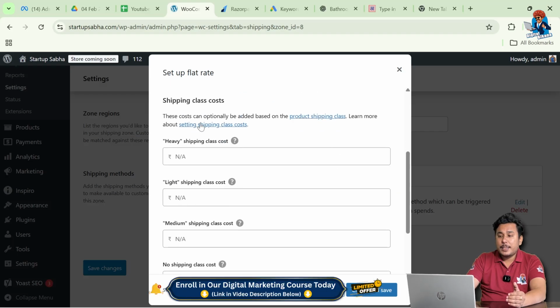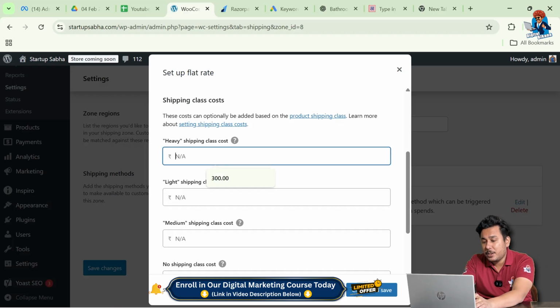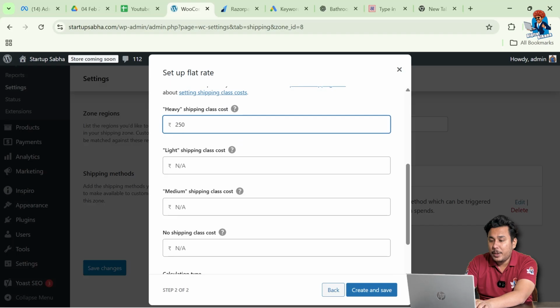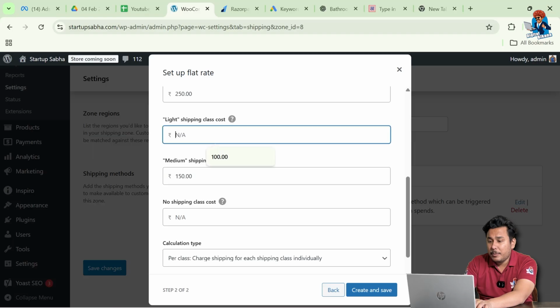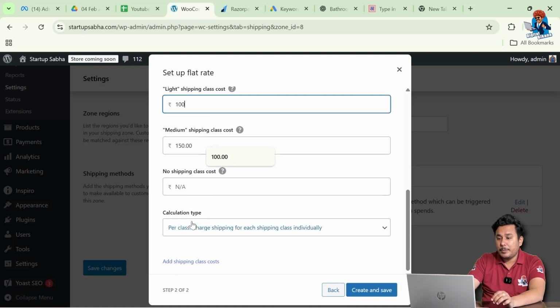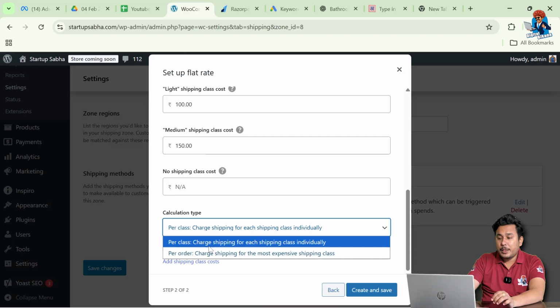And here it is asking me about the shipping class cost. Like for heavy item I am just going to charge like 250 bucks, and for like medium item I am going to charge 150 bucks, and for like light item I am going to charge 100 bucks, right? No shipping class, I need not to fill anything, right? It is not applicable to me. Coming to the calculation type, here it is asking me per class, charge shipping for each shipping class individually.